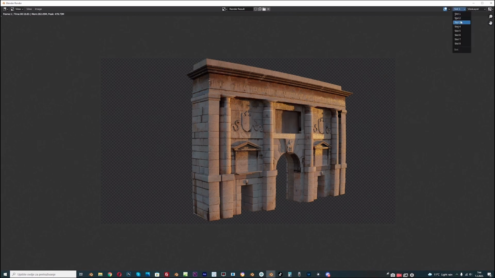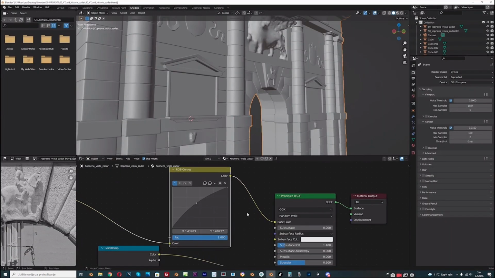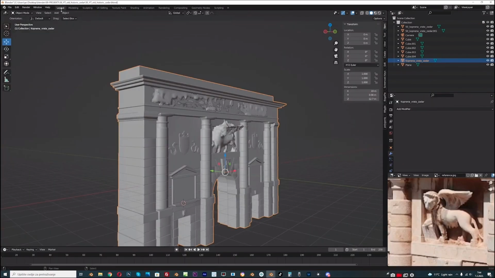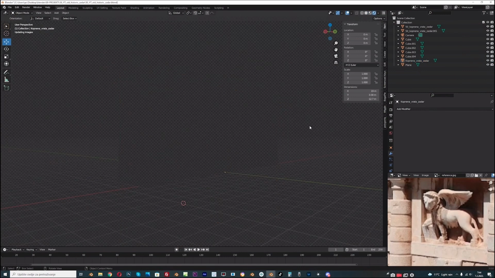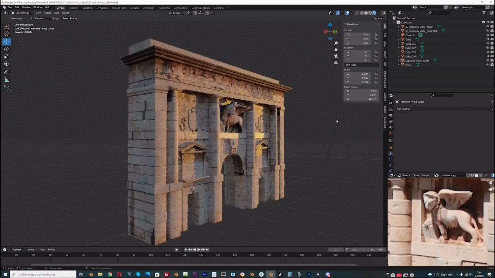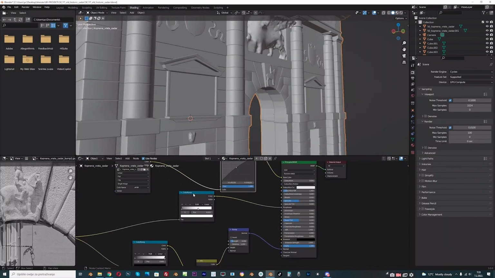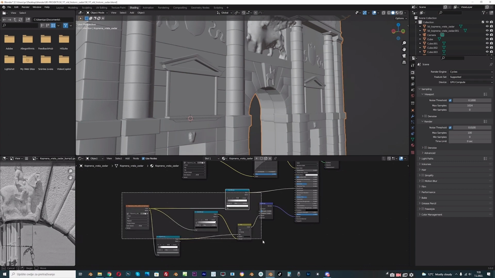So this is before and this is after. And maybe we go too much with white colors here, so I will just bring a little down. And the next we want to do here is copy this roughness and bump information to our photo scans.